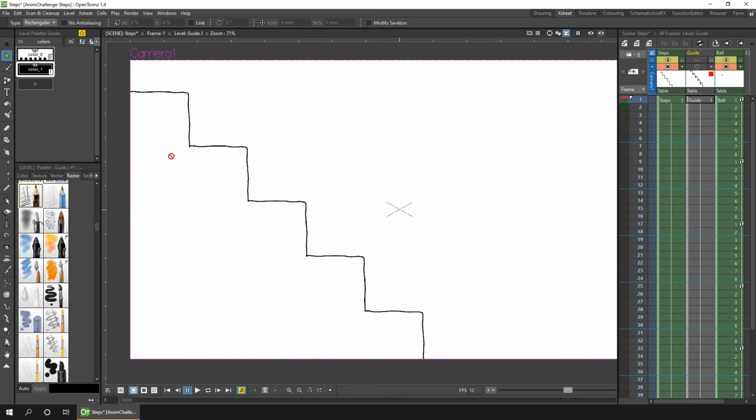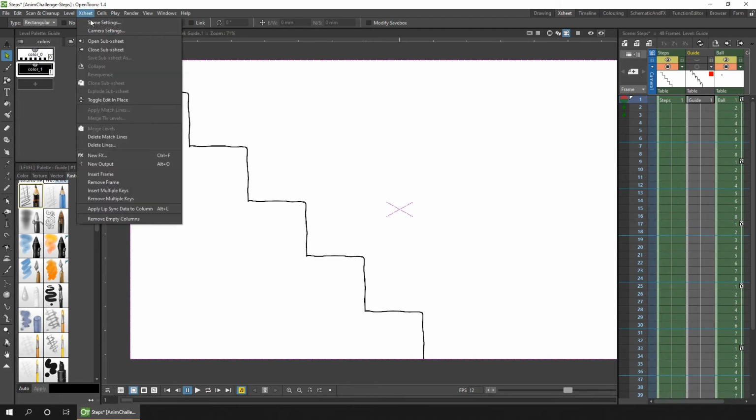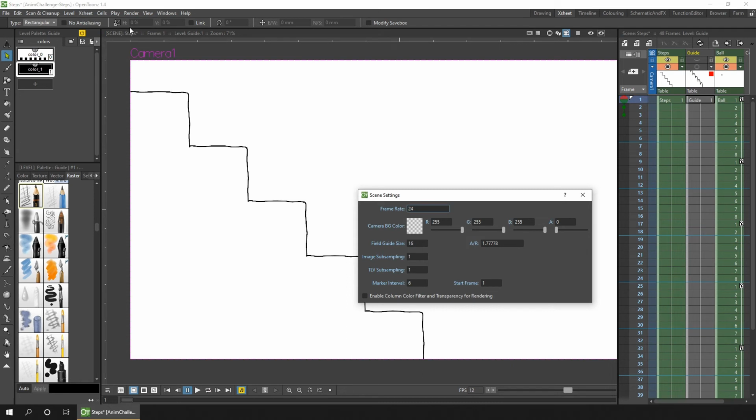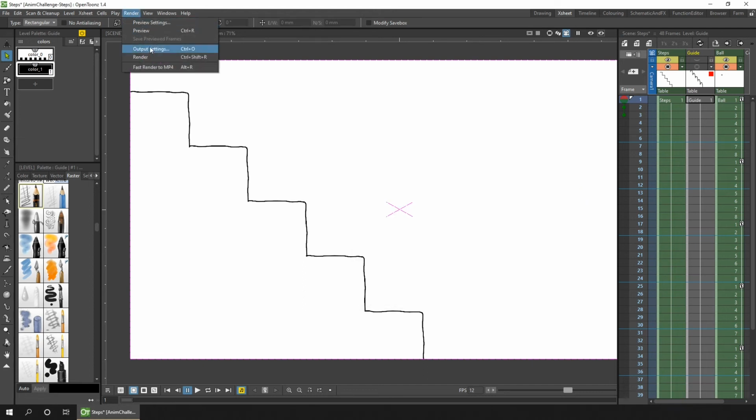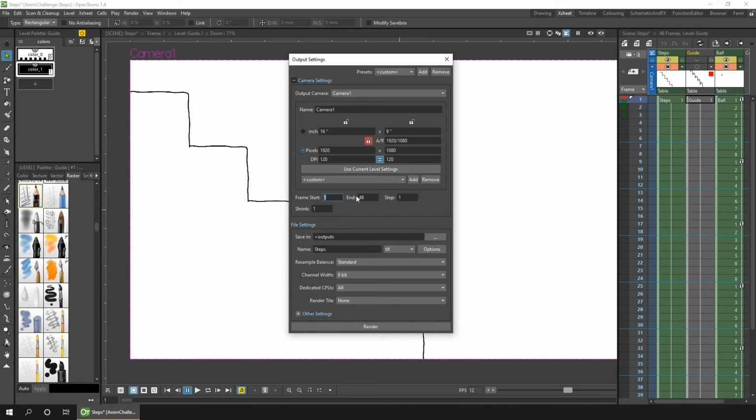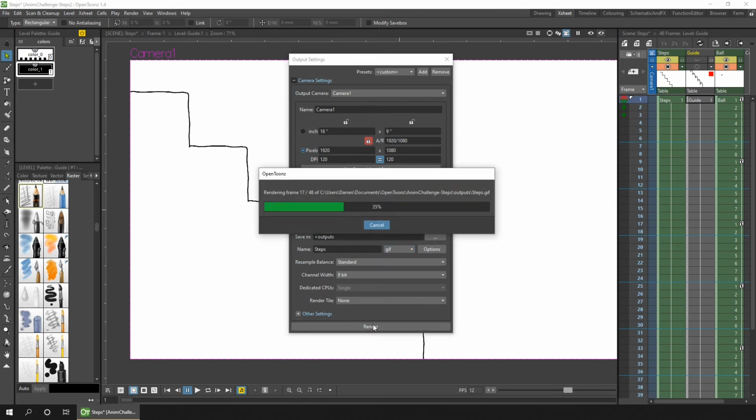So I'll add the background by going to the X Sheet menu, Scene Settings. I'll increase the alpha, which makes the background white. I need to change the frame rate from 24 down to 12 to match the play speed I've set up. And then in the output settings, make sure I'm showing from frame 1 to 48 and change the output type to be GIF and hit render.